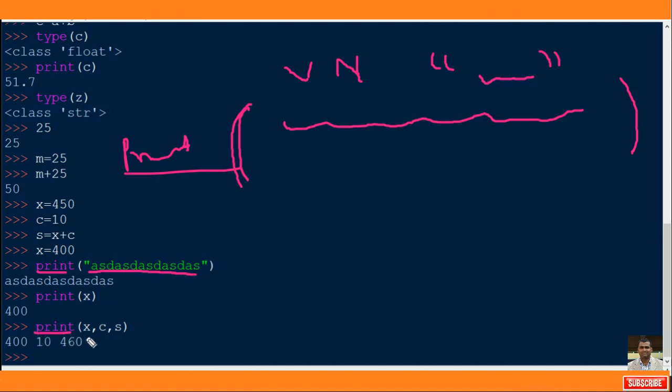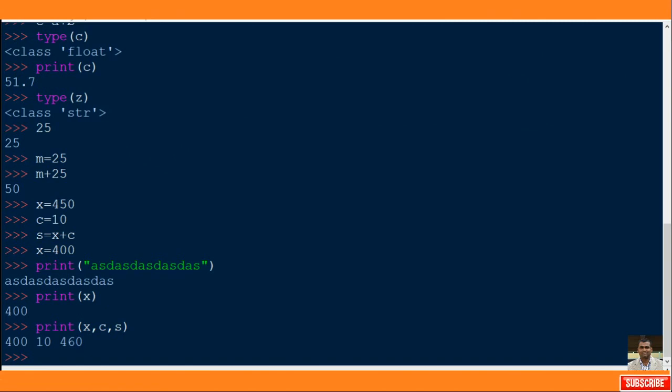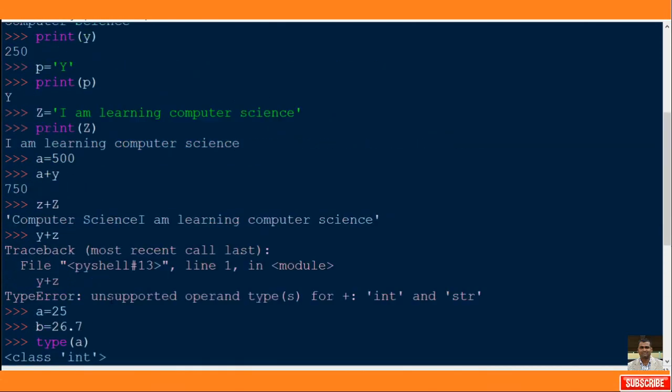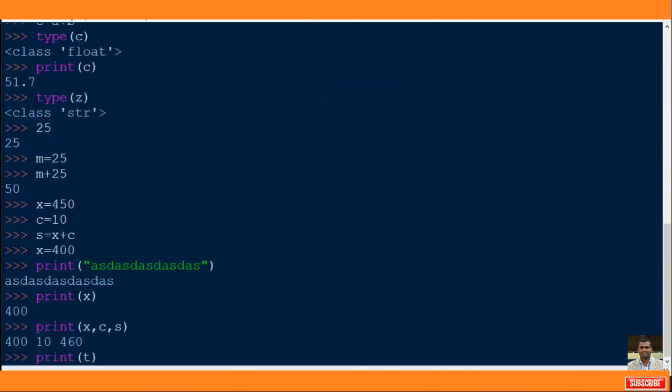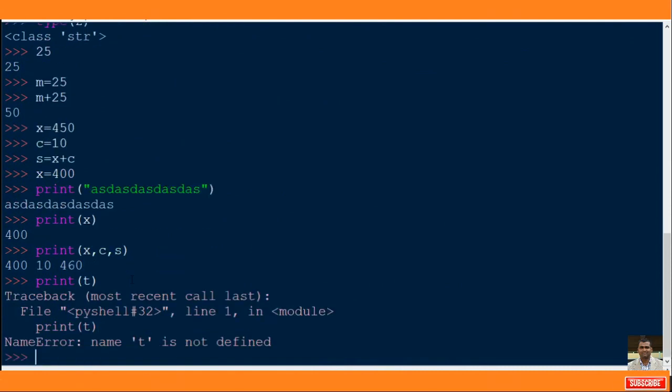In this case, you see I had written print, and then again x, c and s. These are variable names already declared in the memory. If it is declared in memory, these values will come. In that same regard, I'm going to show it to you. I'm going to print a variable that we have not declared till now. I'm going to print any variable name, suppose t. We haven't declared t till now. No t. So I'm going to press the enter key.